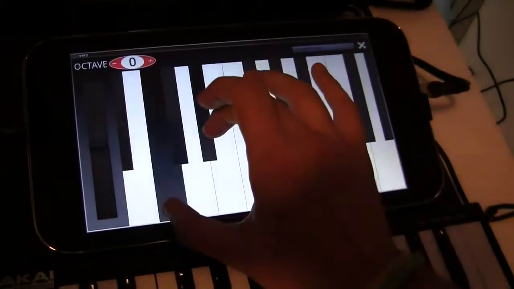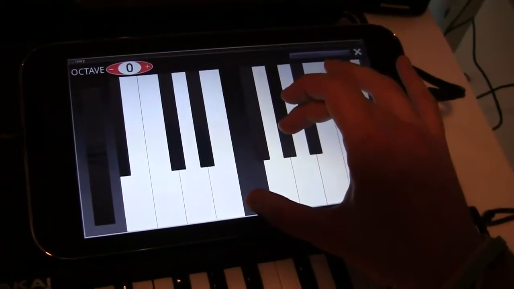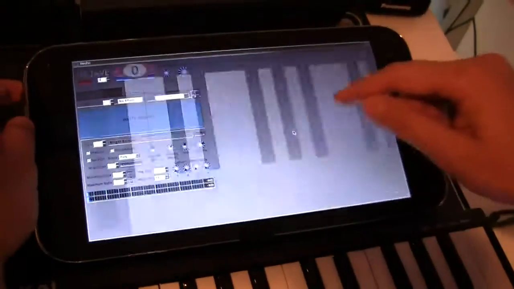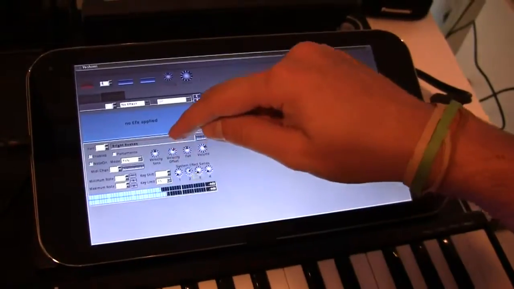You can play with 2 fingers, which is kind of cool. We don't have the 3-finger salute yet, but we're working on that. And that's basically Yoshiba, so we can actually switch over and start tweaking this stuff.